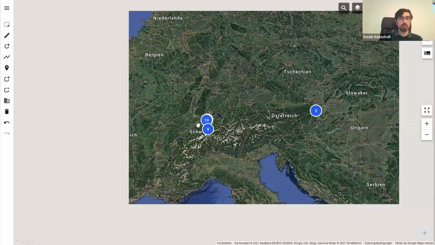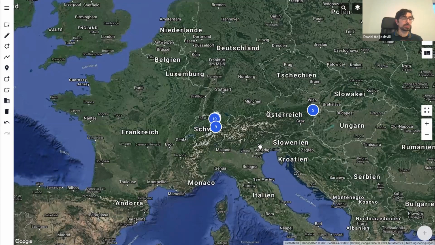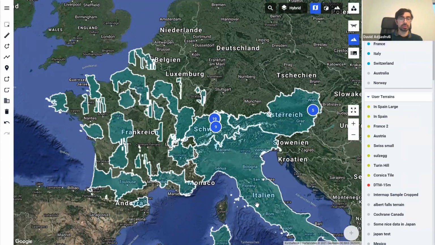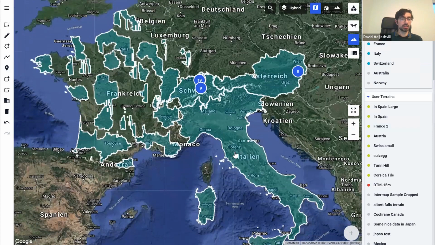So to access all of the terrains that either we ourselves as users loaded into the Drone Harmony interface or that Drone Harmony provided to the user base, we go to the tab here on the right. This is our layers tab. There are different layers. We'll see the flights layer in a bit as well. And in the terrains layer, by clicking on it, we start seeing overlays on the map representing different terrain data files that we have in Drone Harmony.